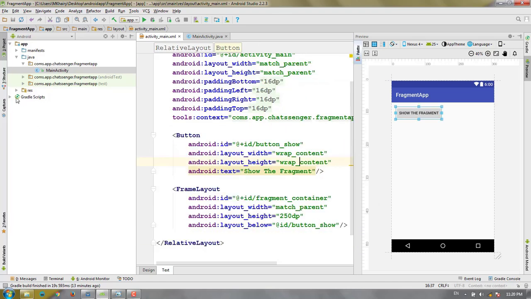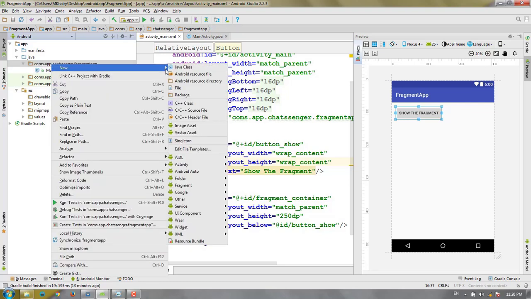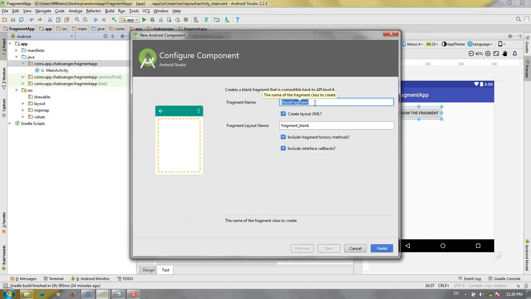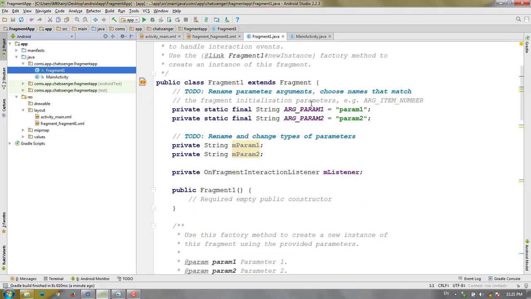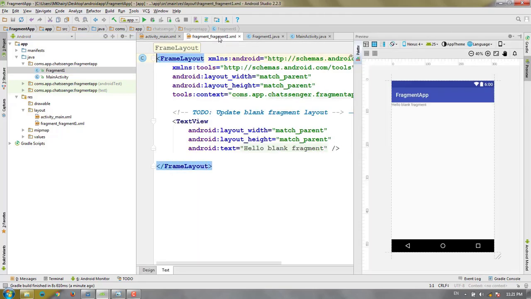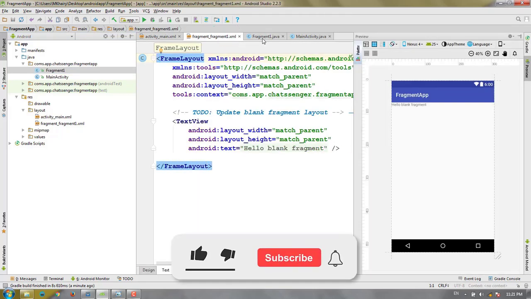Okay guys, now we need to create the fragment. To create the fragment, right click in here and new. Here is the fragment. Okay, and the name of the fragment, Fragment1. Now finish. Okay guys, now we have the fragment, and each fragment is the combination of two files, a Java file and a layout file. Here is the layout file of the fragment, and here is the Java file.